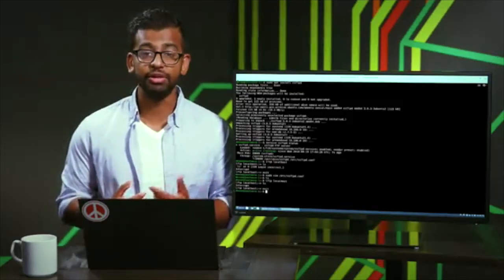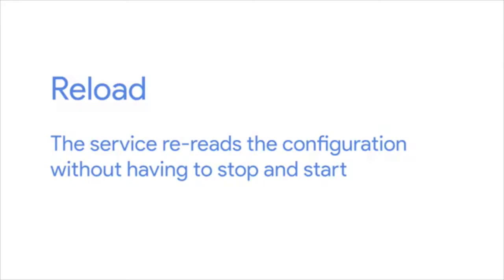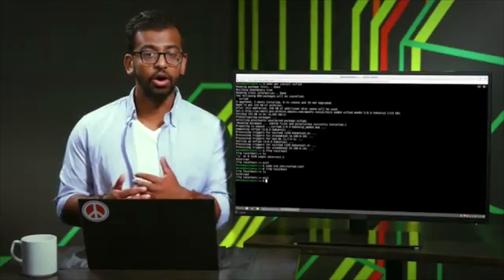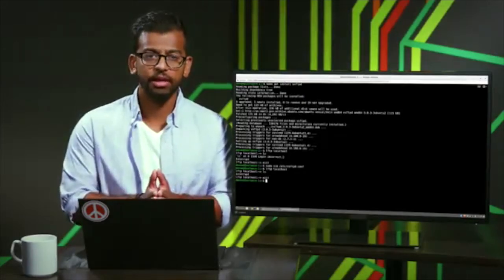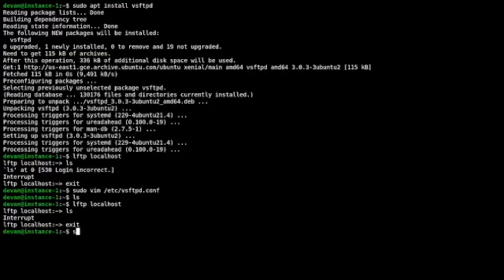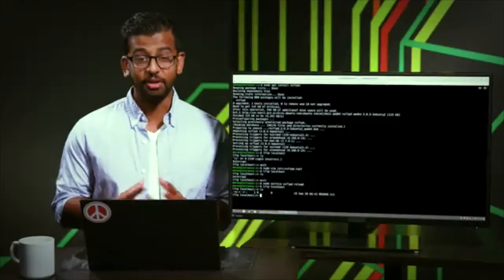In order for our service to reread the configuration, we need to tell it to reload. Reloading means that the service rereads the configuration file without having to stop and start. That way, ongoing connections aren't interrupted, but new connections will use the new configuration. Let's do this for our FTP service. So I'm going to type in sudo service vsftpd reload. Once we've done this, we can try to connect again, and this time executing ls will succeed. Let's see. It worked.